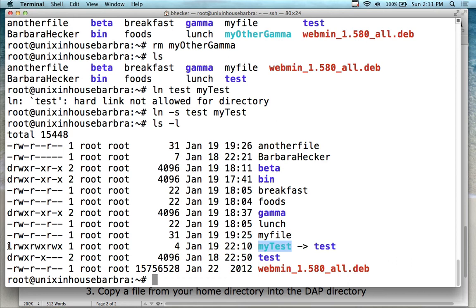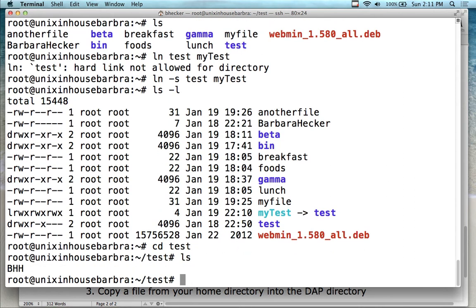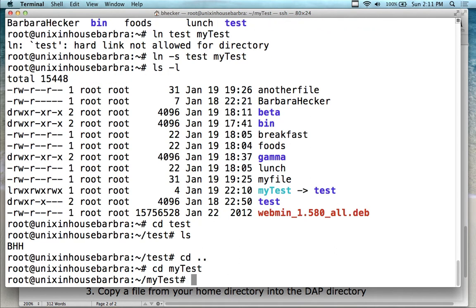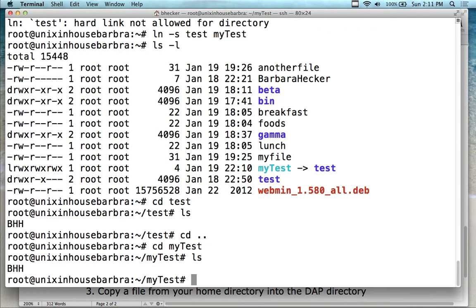And over here I have an L instead of a directory. It's not a directory, it's a link. It's a symbolic link. So if I change the directory here to test, and I list out the contents, I see BHH in test. If I change the directory to my test, and I list out, I see BHH. I see the same file. So it's two ways of getting at the same location in the file system through a symbolic link. So I can delete the symbolic link, and test is still there.